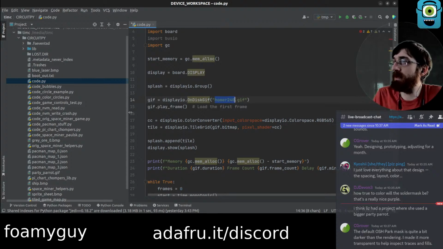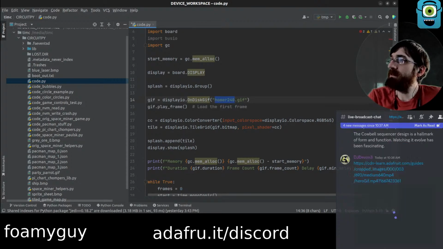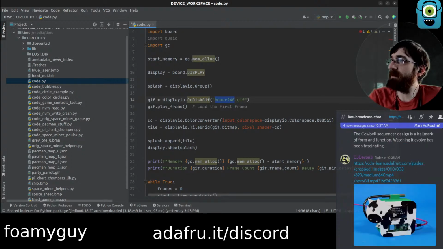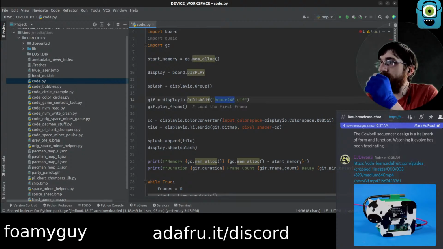Default OSH Park mask, quite a bit darker than the rendering, made it more transparent to help inspect the trace and fills. Interesting. Designing, prototyping, adjusting for a month. Nothing like a crisp wave in the morning.